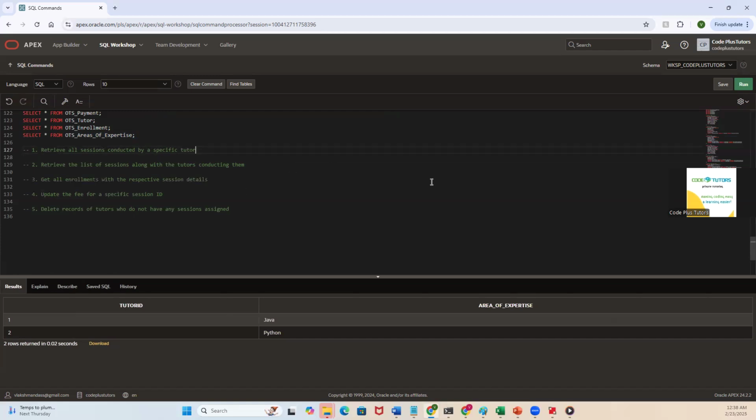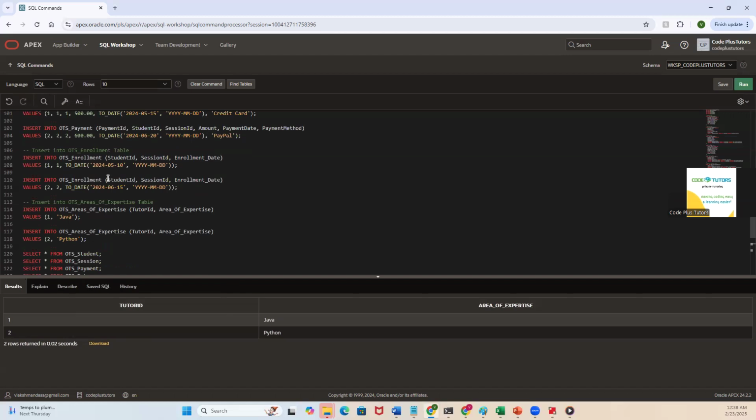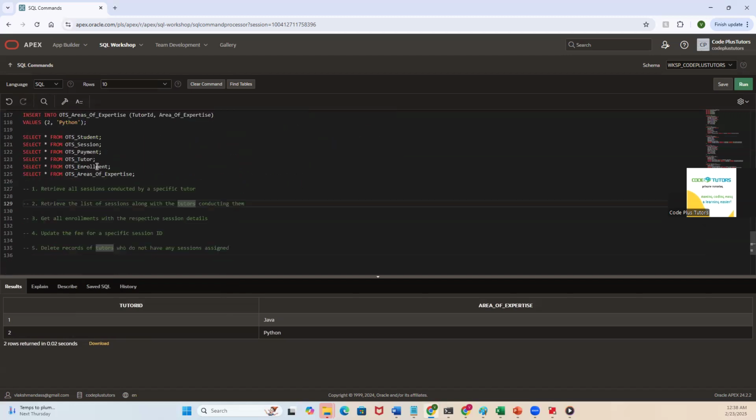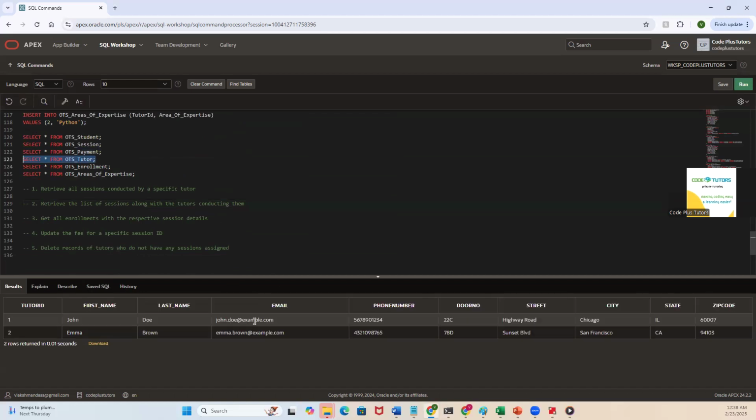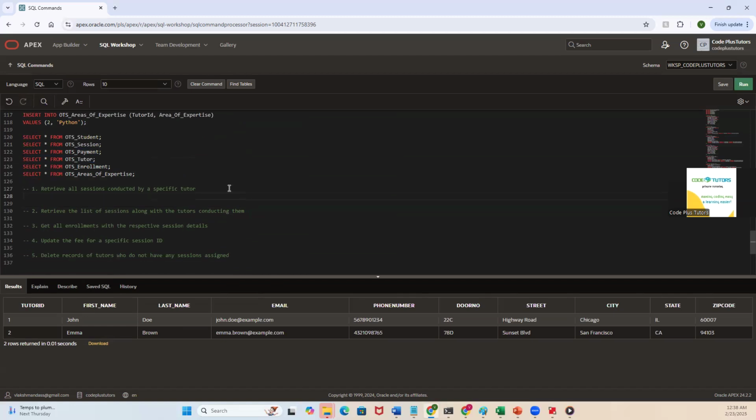So when they say a specific tutor, let us try to retrieve information of sessions conducted by the tutor John Doe, if I'm right. Let's quickly run the tutor table's data. Yes, we have John Doe, right? So now let us see how to retrieve sessions conducted by John Doe.